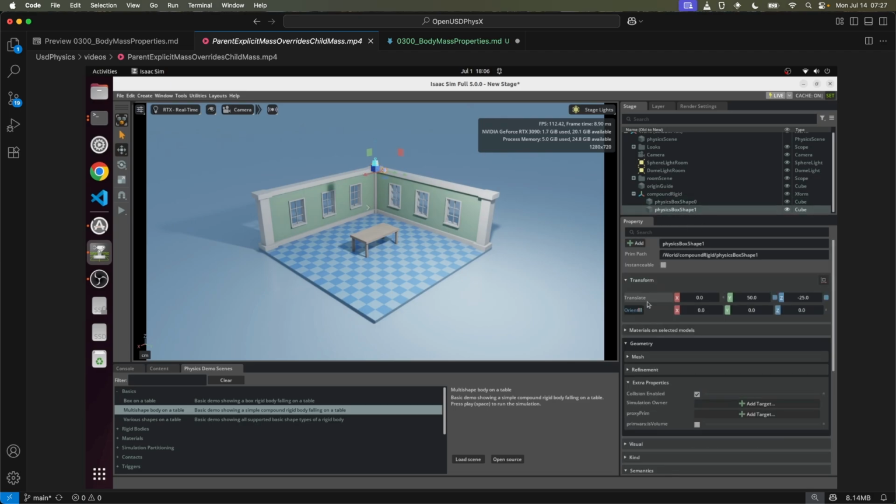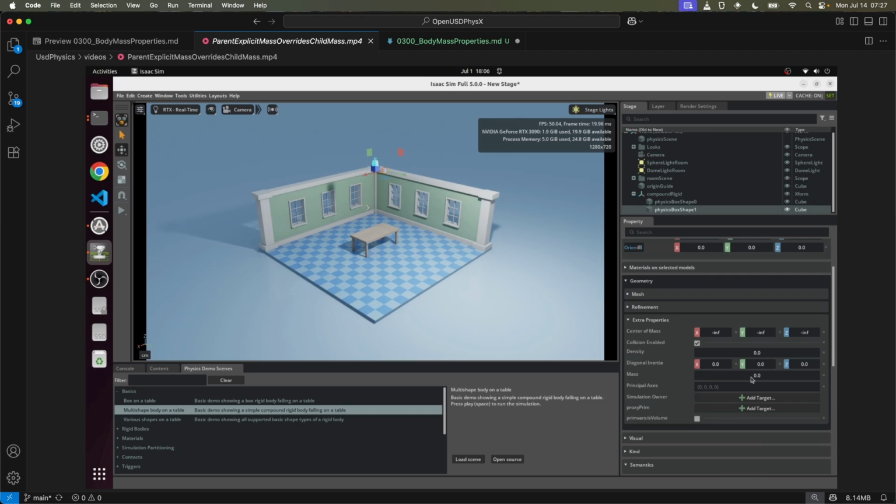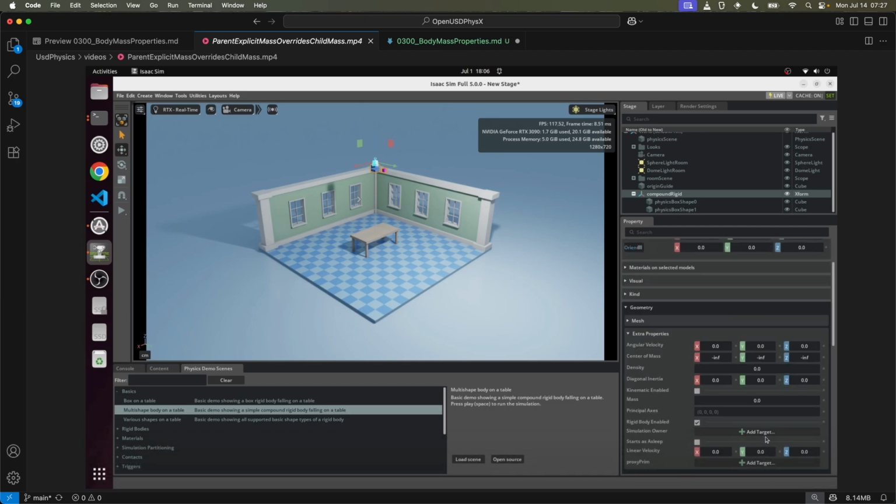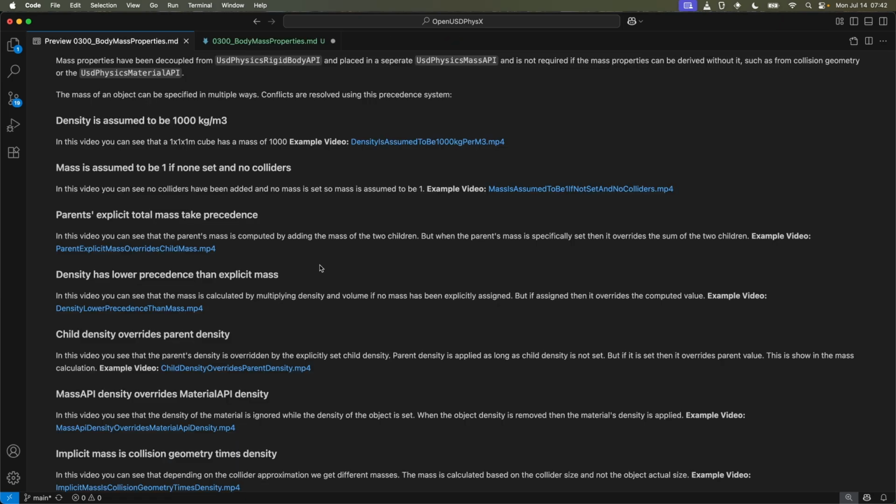And we're going to do the same for shape 1. And we're going to add mass to it. And we're going to set that to 10. And we can see now that the total mass is 30 because it adds those two together. But if we go there and explicitly add the mass to the parent, and we set that at 15, we see that is overridden, and that becomes the total mass. Okay, moving on to the next one.